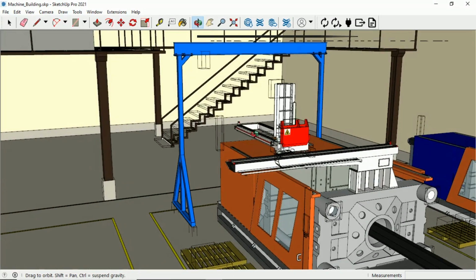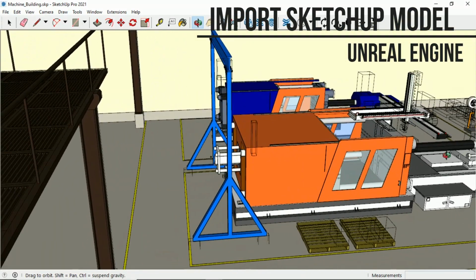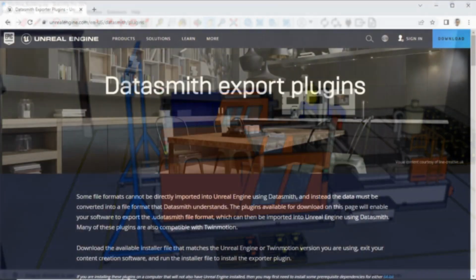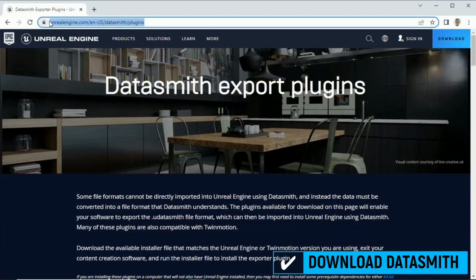Hi, in this video, I will show you how to import a SketchUp model to Unreal Engine. Let's get started. The first thing to do is download the Datasmith application.